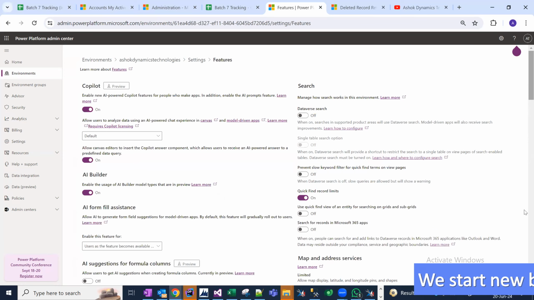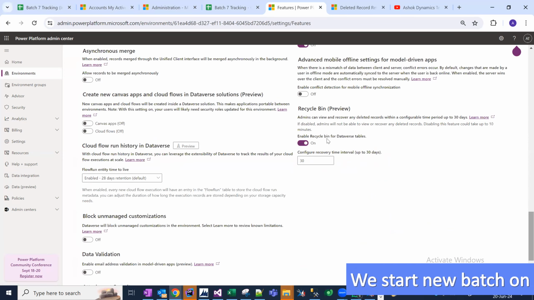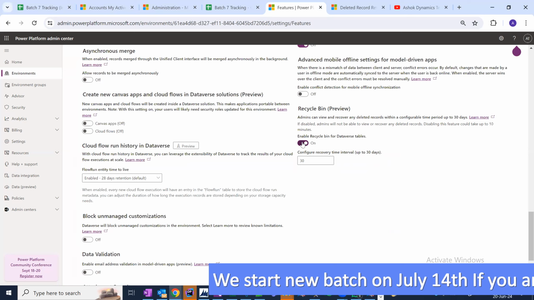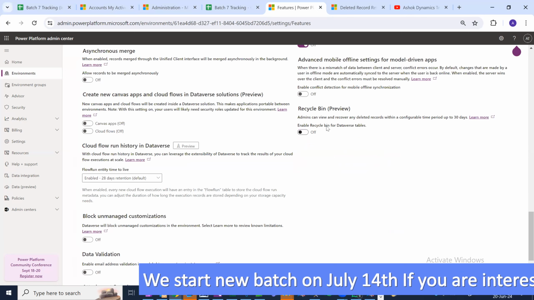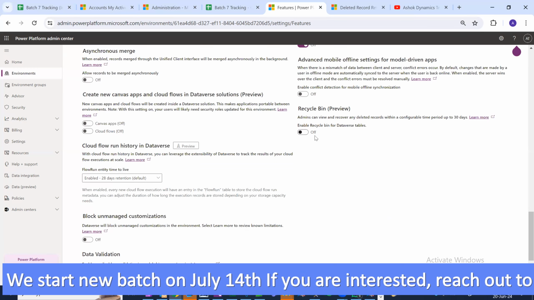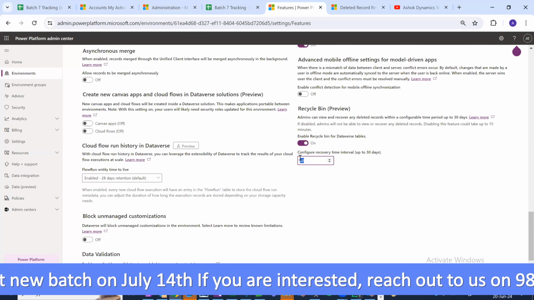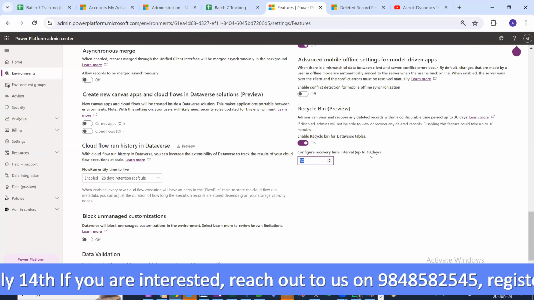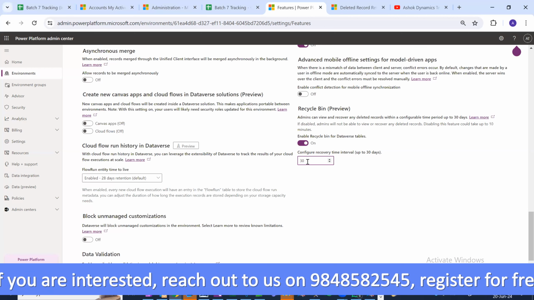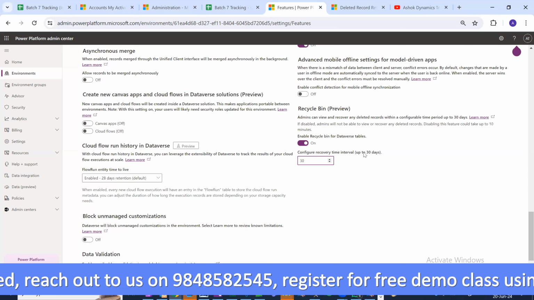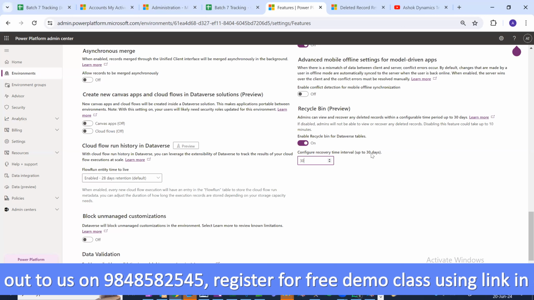You just scroll down. You can see the enable recycle bin for the Dataverse tables. I already enabled it, and you can see it is in a disabled state when you open it the first time. Click on enable and provide the interval: how many days you want to keep the deleted records? The max you can provide is 30 days. So the deleted records will be available in the recycle bin for up to 30 days. After 30 days, they will be auto deleted.